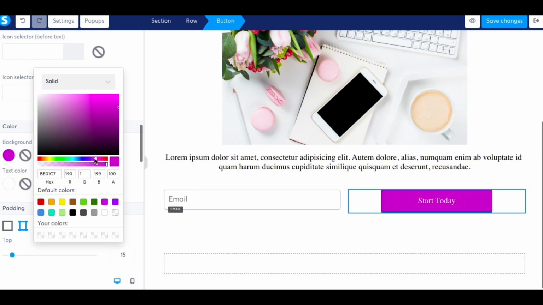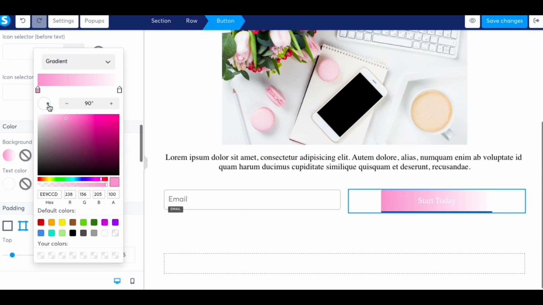But I'm going to make this one with a cute little gradient effect to it, just to make it a little bit different. So you pick the color that you want, click gradient, and then you can adjust how much of a gradient you want. And then you can also adjust that second color by clicking the box and selecting the color that you like.